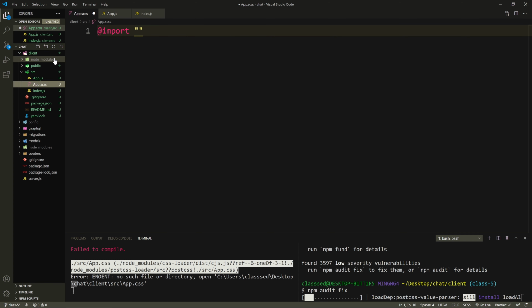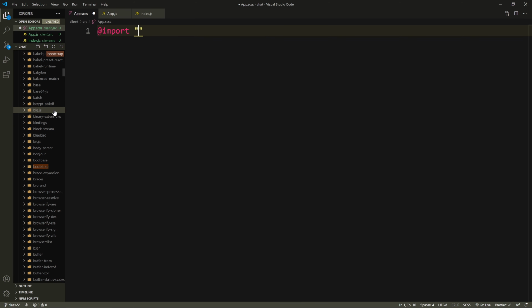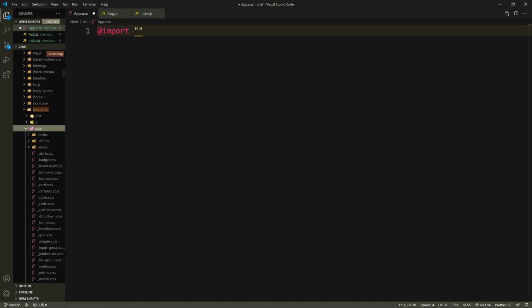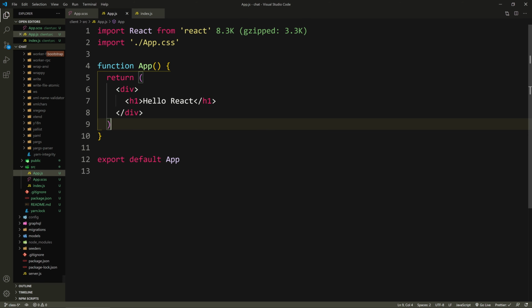So we can get that from, let's go to node modules here, look for Bootstrap. Let me close this terminal. And Bootstrap SCSS, and it's here. So we need to get that. So here let's do tilde bootstrap slash, what was it, SCSS slash bootstrap, like that. All right, so that should take care of it. And the reason why I'm importing the Sass instead of the CSS is because this way we can actually customize it and make it look like our own app.